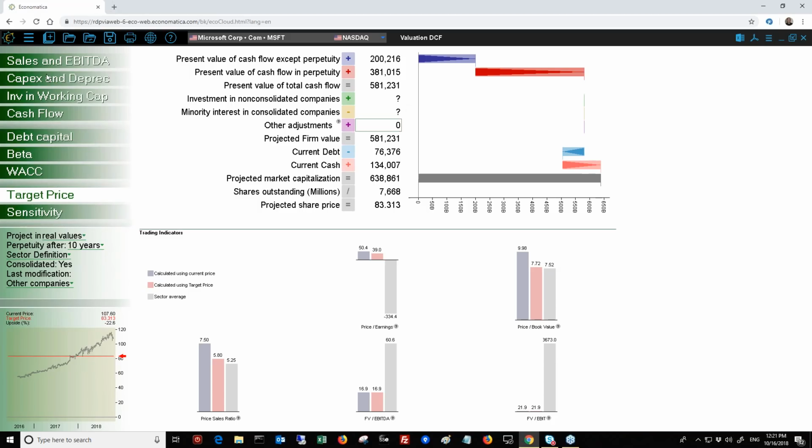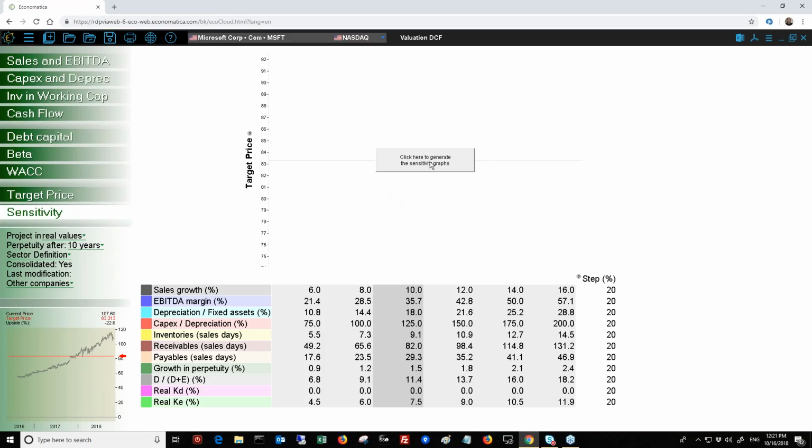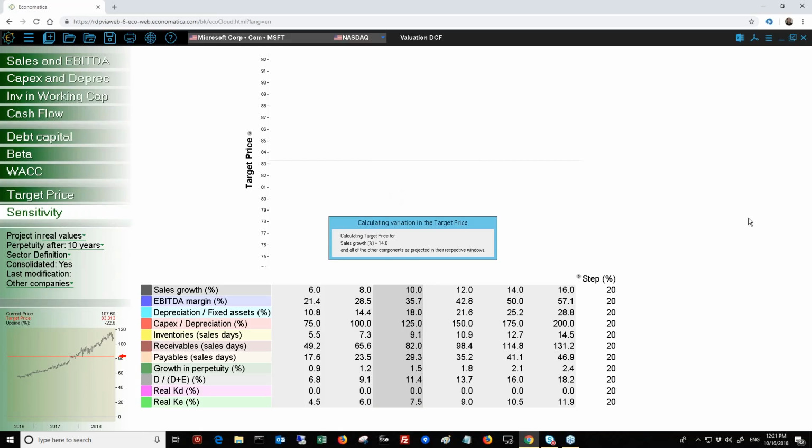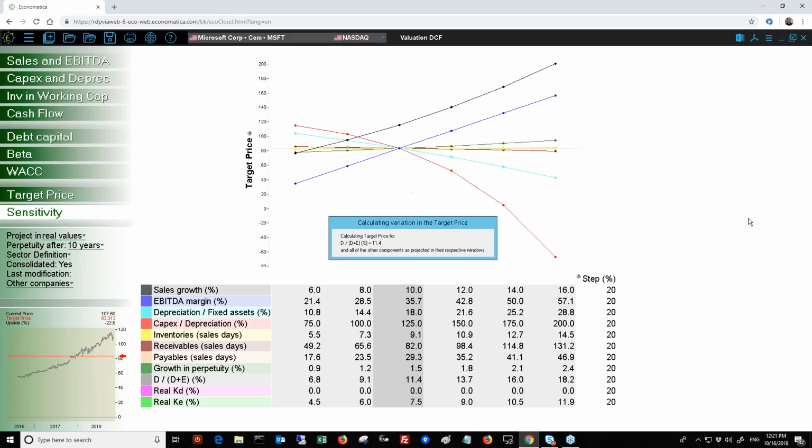So let's go down here on the left-hand side to the last option that we see, which is the sensitivity. And this is key because sensitivity, as you'll note, let's press the button, and it's making the necessary calculations. It's going to create this spider chart. What's great about this is that it can help us see what components are most influential on the target price. Therefore, what we need to be really careful about, and make sure we get right.